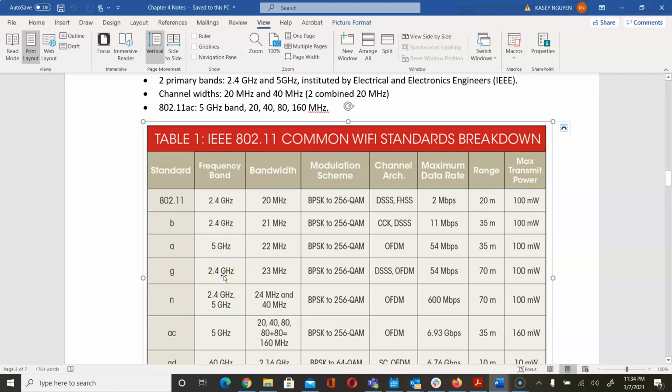802.11g was implemented about 10 to 15 years ago. Maximum transfer rate is 54 megabit per second, and the bandwidth is 23 megahertz, but it's operating on the frequency band of 2.4. And most of our radio signal and frequency band is at 2.4 gigahertz for our wireless.